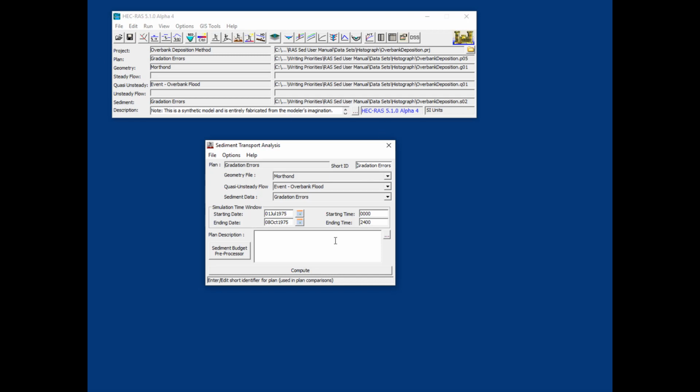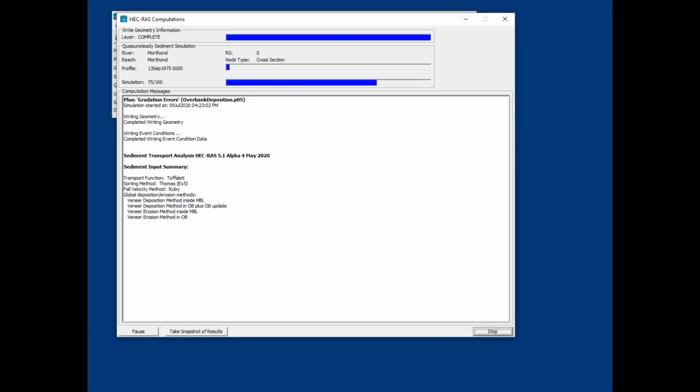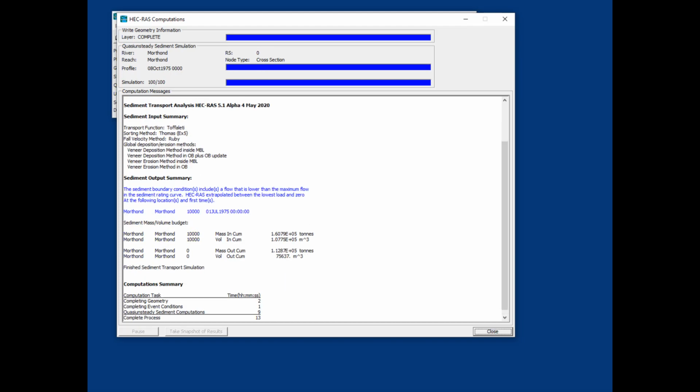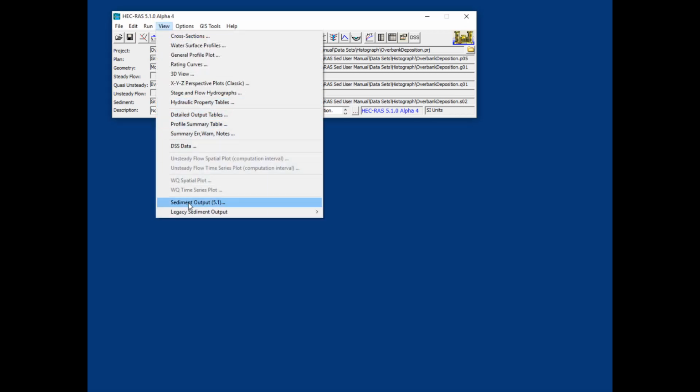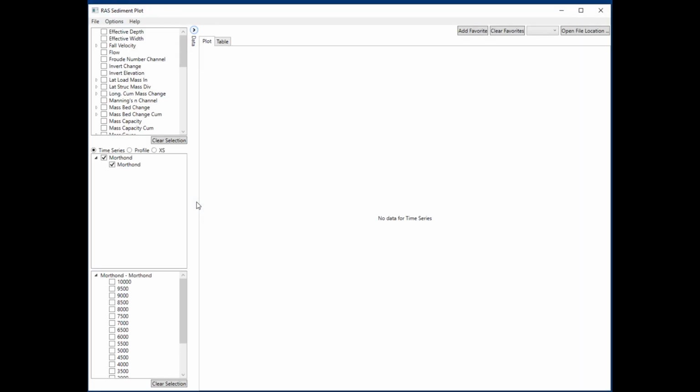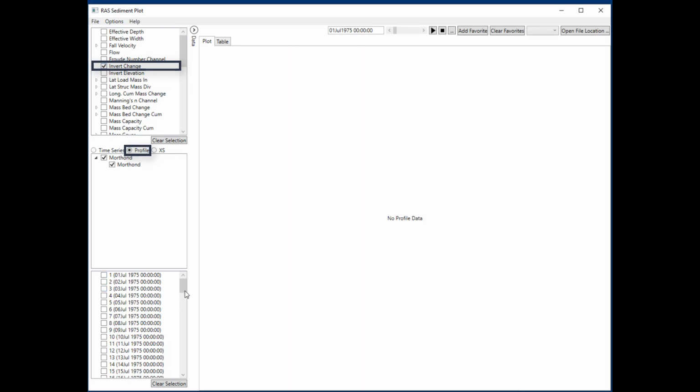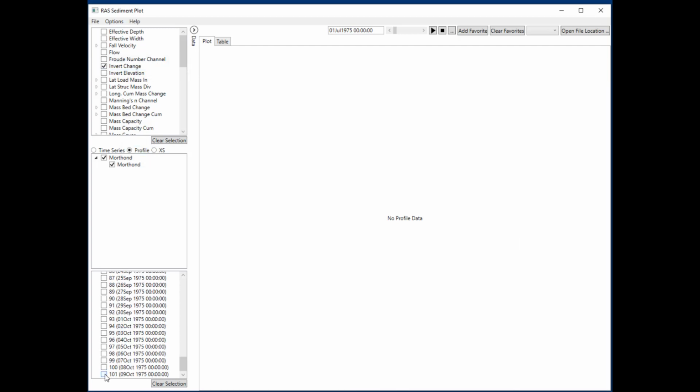Okay, so let's actually run this model and see how it performs. This is a synthetic model that was in equilibrium, so it runs pretty fast, but is also relatively realistic. Okay, so let's go look at the results. I'm using a developmental version of RAS here, but we're going to look at the sediment output viewer that was new with the 2020 release, which is version 6.0. And what we're going to do is let's just look at the invert change in the profile. And then let's look at the last time step and see what happened.